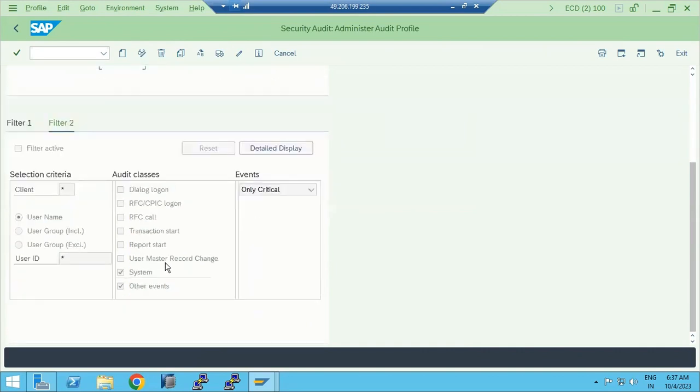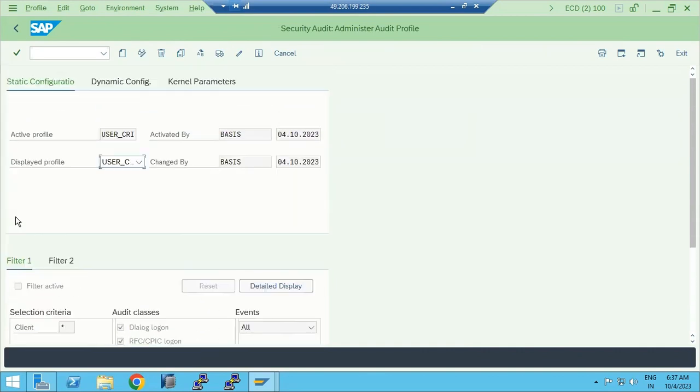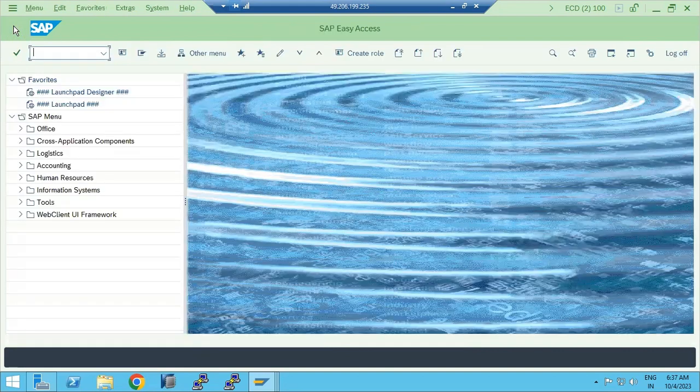If we create more, it will be tracked here. In this way we can ensure we are compliant with the organization policies. The main aim of enabling the audit logs is that a person should do only their own responsibilities, not other responsibilities. Basis should do only the basis activities, not user creations or resetting passwords and so on.